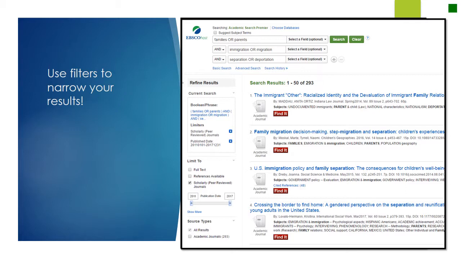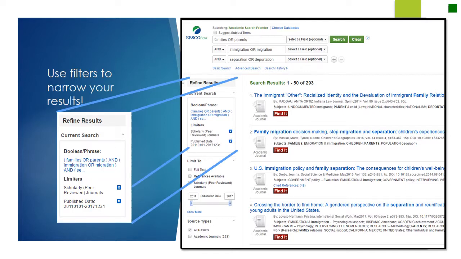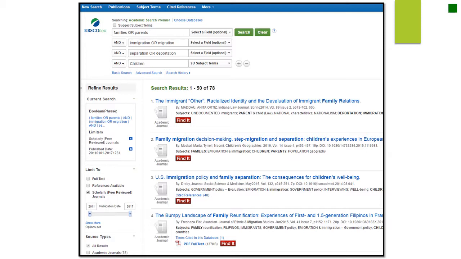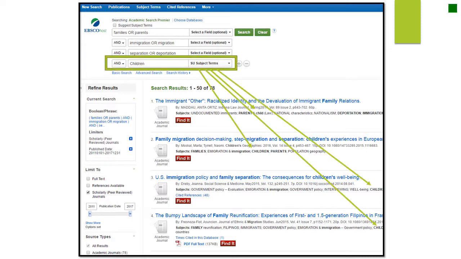To get to this number, I filtered for articles that are peer-reviewed and from scholarly journals that have a publication date during the last 5 years. To narrow even further, I can use one of the subjects that shows up underneath each search result to identify one that sounds like it might help me with my research question.